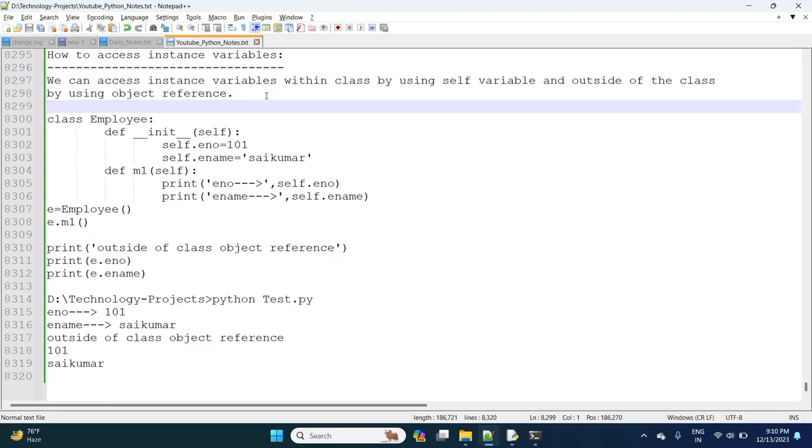In the next session, I'm going to explain how to delete instance variables from the object. Up to now we discussed where to declare and how to access instance variables. How we can delete instance variables we'll see in the next session.